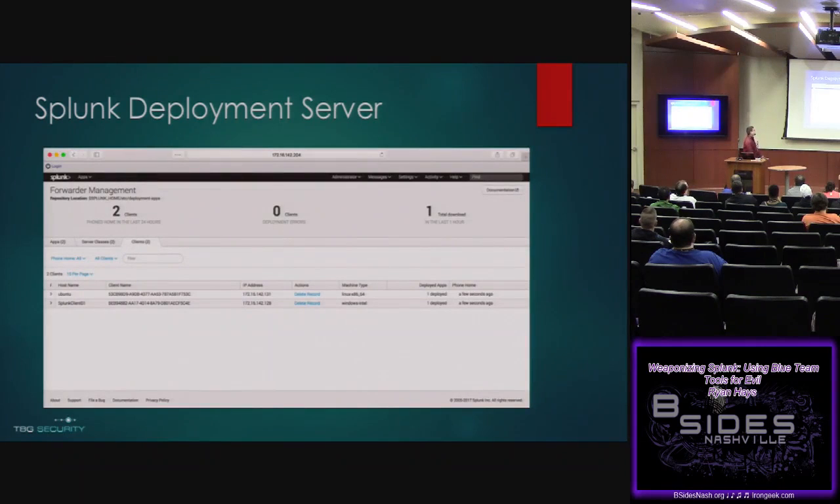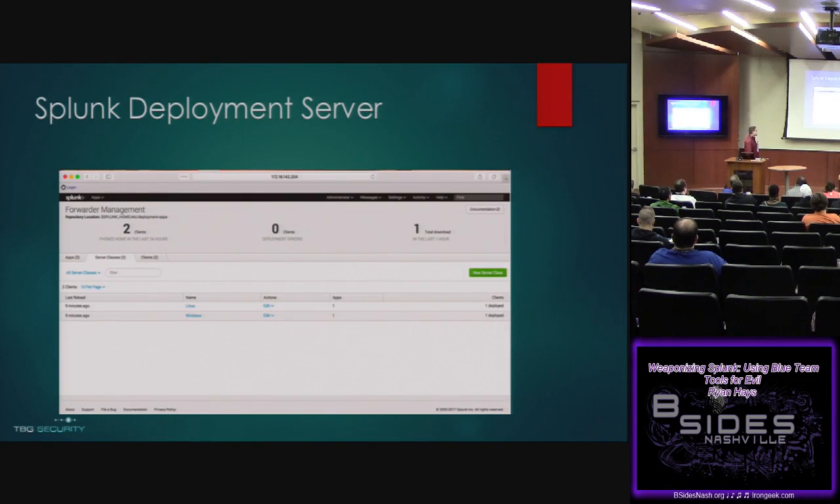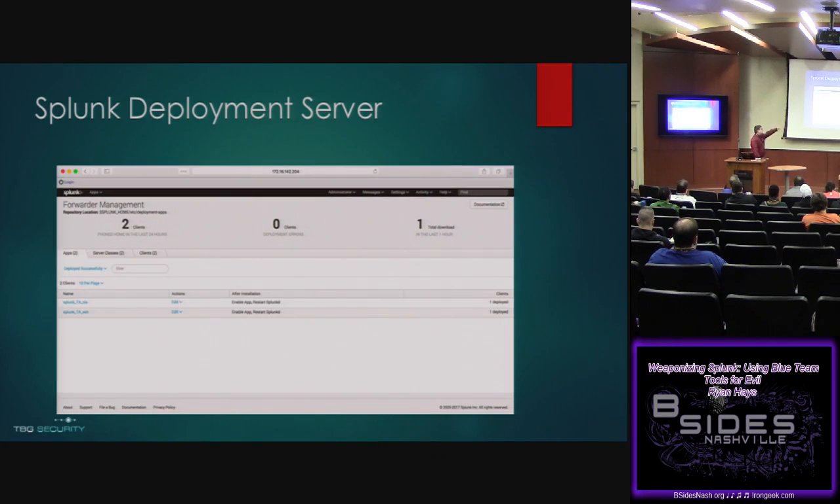So here's just what the deployment server looks like. I get my clients. I can break them up into classes, which is the categories. And then I decide the applications that go to classes, and the classes decide what applications go out to which hosts. So that's basically Splunk in a nutshell.